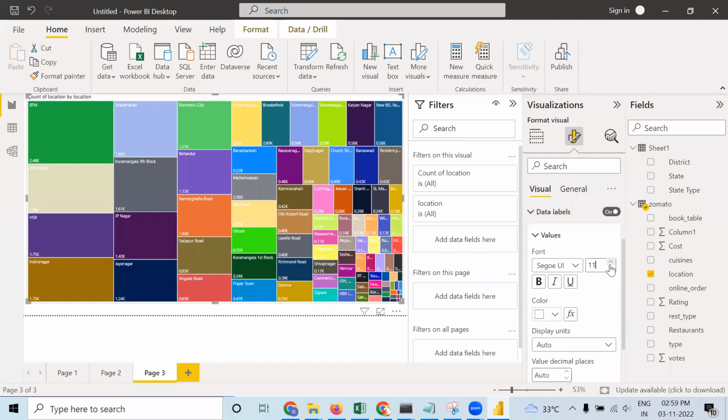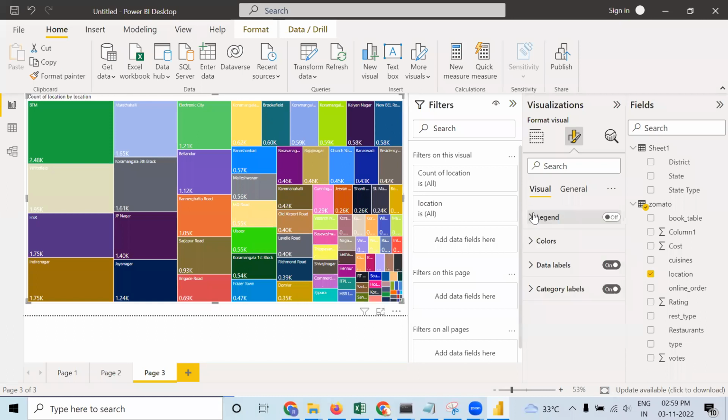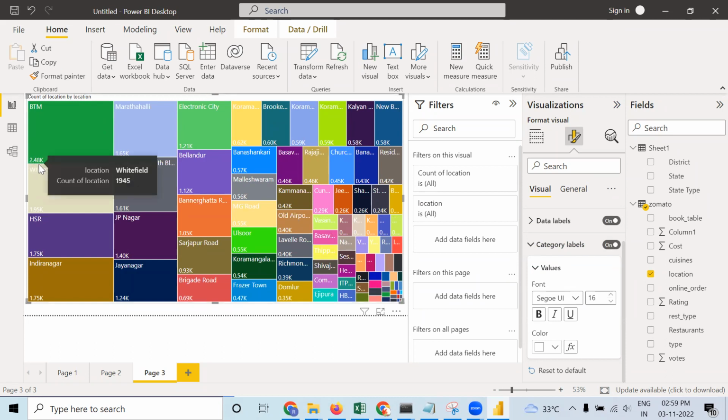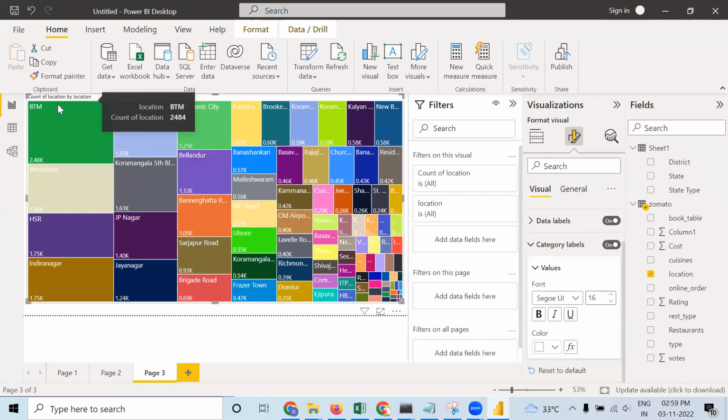Okay, here I'm going to increase the size of it. Okay. And category labels, here also I will increase the size so that location is clearly visible. Okay. So here you can see corresponding to BTM, this is the number of restaurants. Okay. So it shows that this is somewhat a posh area. It is having the maximum number of restaurants. So that kind of insights you can get out of it. Right. So this is all about tree map.